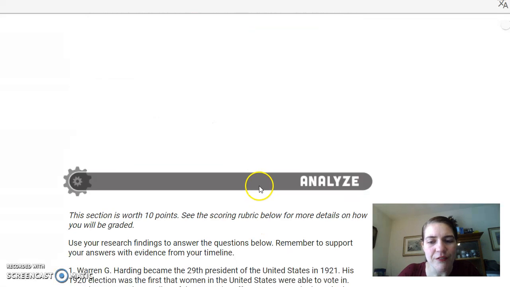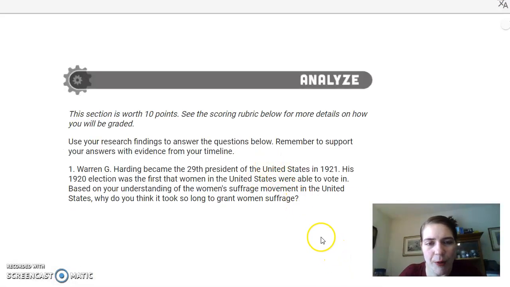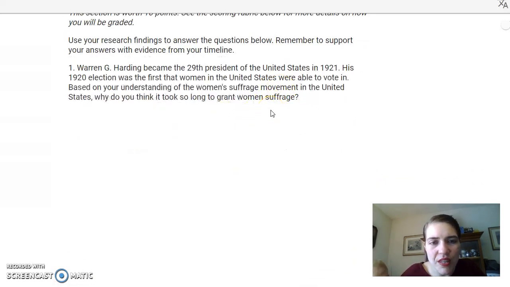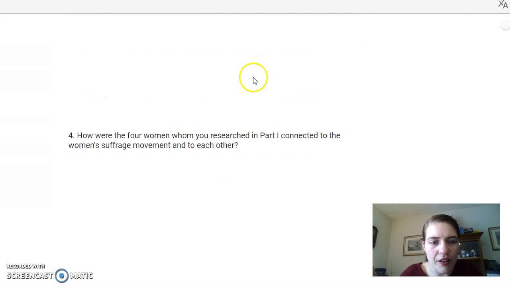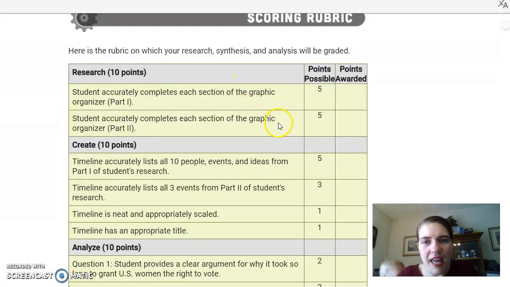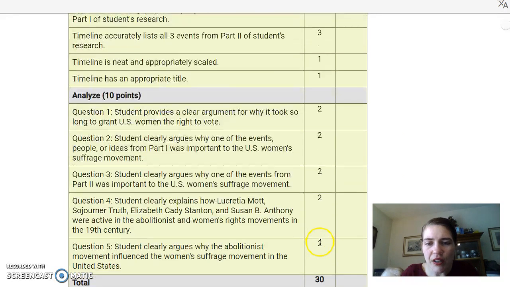Okay. Finally, the analyze part is where you are using your information from your findings to answer these questions. So there are 5 questions that you need to make sure you answer. And then make sure before you turn in the assignment that you have gone through all of these points, that you have done all of these tasks. Here's where the charts are graded, here's where the timeline is graded and everything that you need to put into it, and here are the questions.